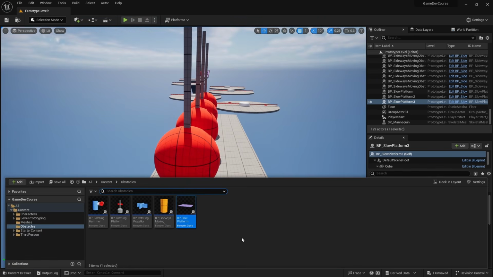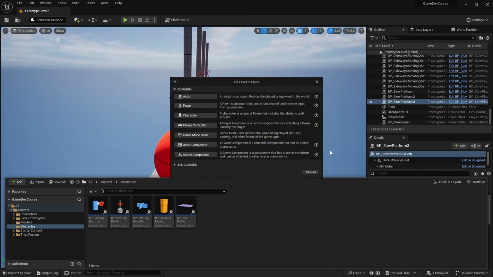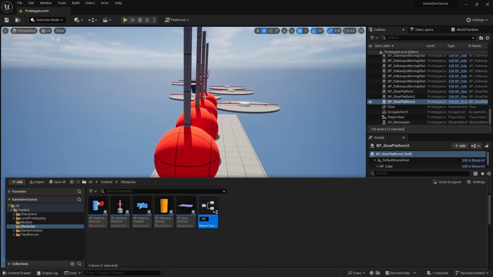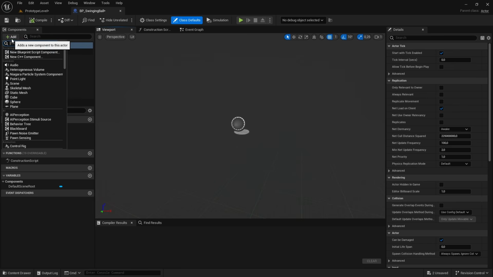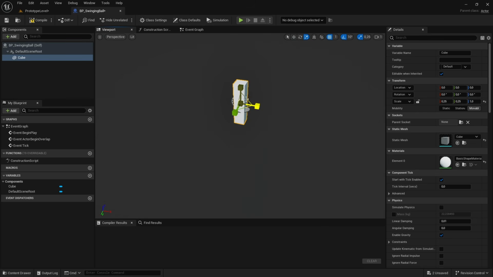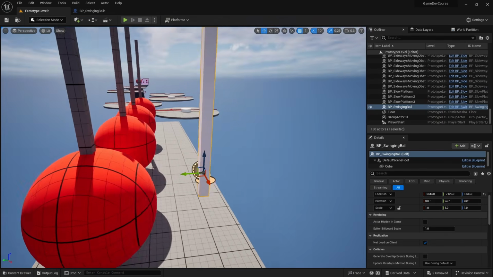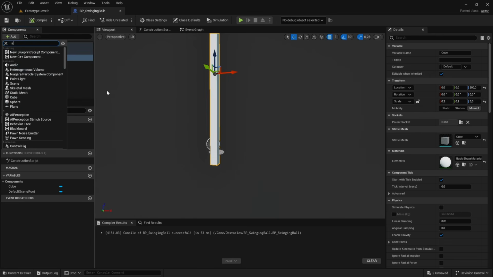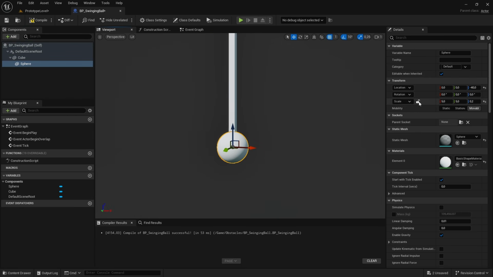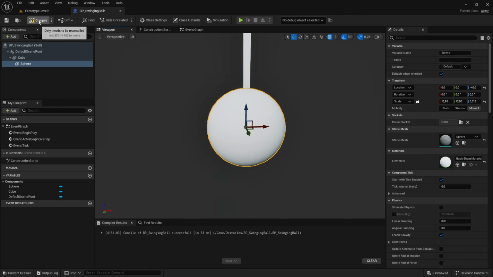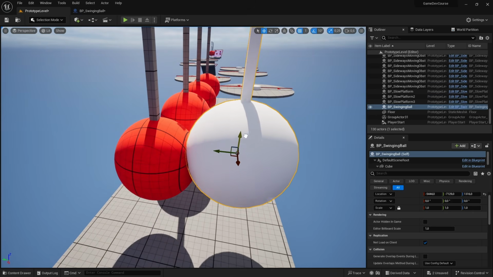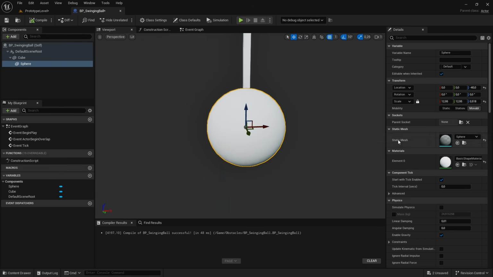So first of all, we're going to create our obstacle. Blueprint class, actor, BP underscore swinging ball. I'm going to recreate the actor. So start with a cube. Make this really thin and long. So now this stick is kind of the same scale as our block out. Then we're going to add a sphere. We're going to scale it up by quite a lot. Something like this is fine. Let's compare it. Yeah, that's about right. It can be a little bit smaller.